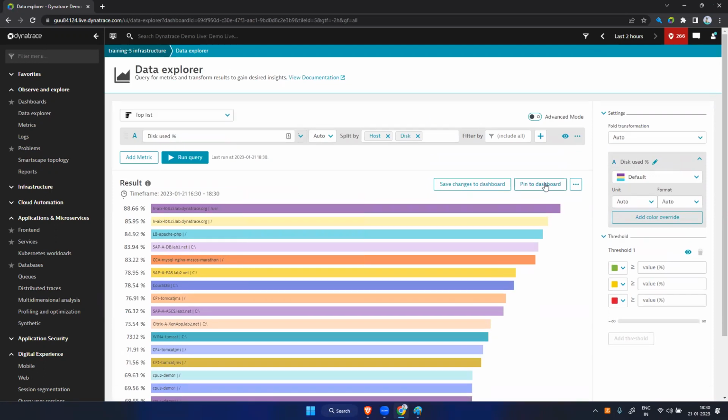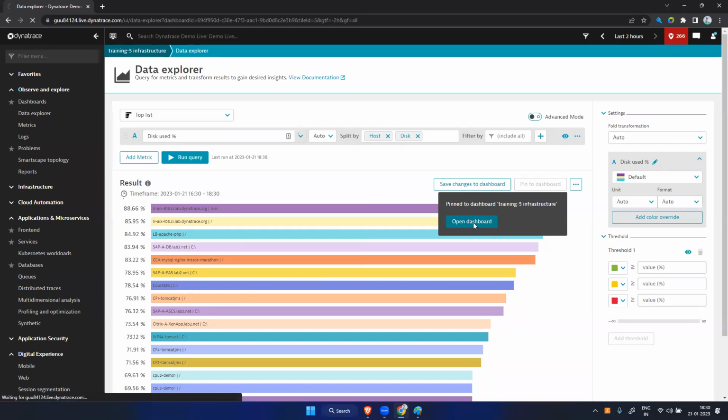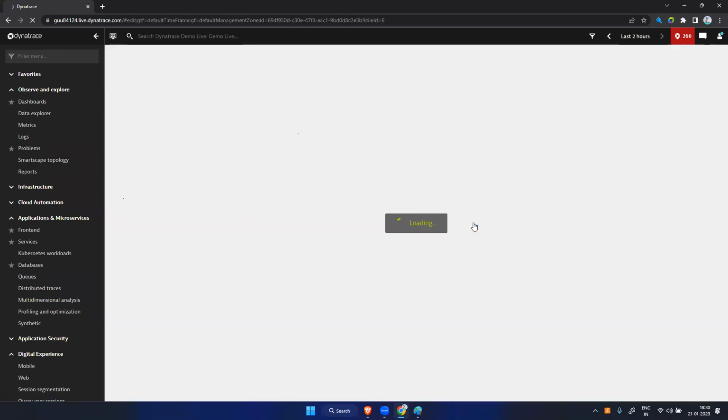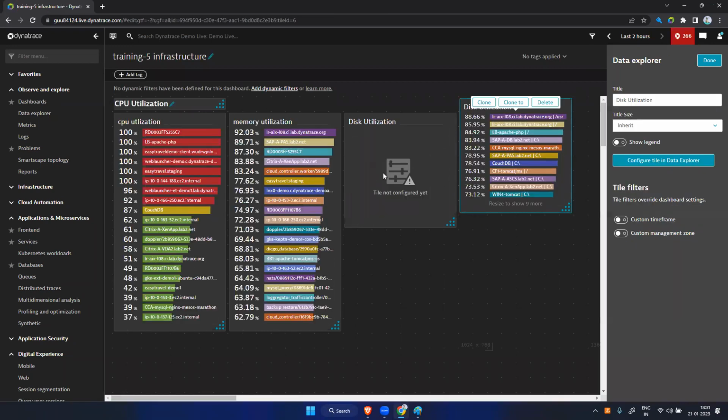Now you remember, pin to dashboard will happen. They're asking again for the tile title. I kept disk utilization. It is fine. Pin to dashboard. So top training infrastructure, I did it. Now you have seen, one more tile got added and the other tile was the same. No changes in the existing tile. Why? Because I did pin to dashboard. Now you see, there is no change in this dashboard. Are you getting my point?